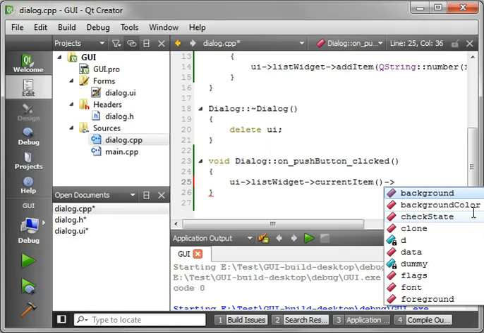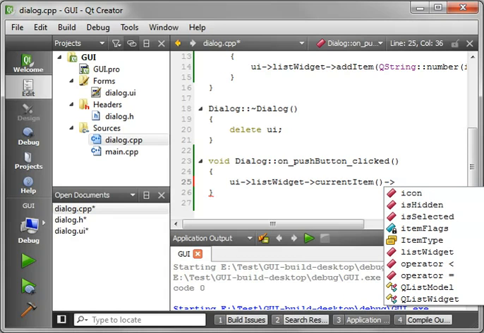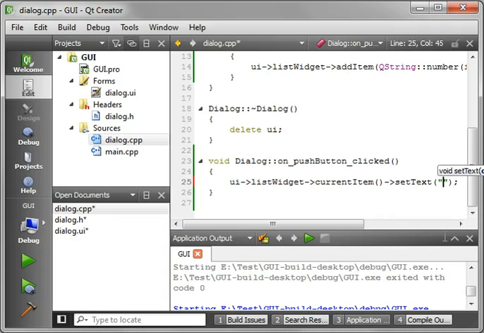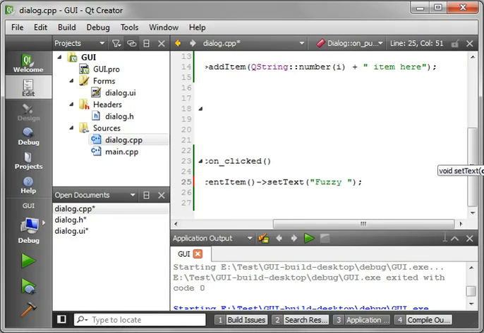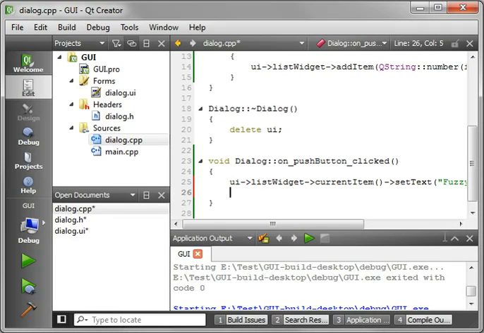So we can do really neat things here, like we can change the background color, we can set icons, we can say is it hidden, is it selected, we can change the text. And for example, let's say set text, and we'll say fuzzy bunny. Why not? In case my daughter ever watches this tutorial, she'll get a kick out of that.